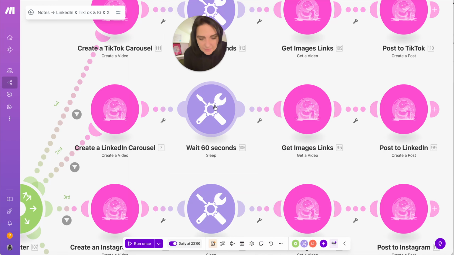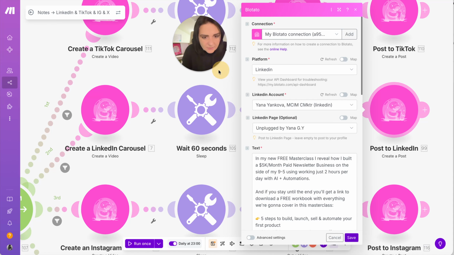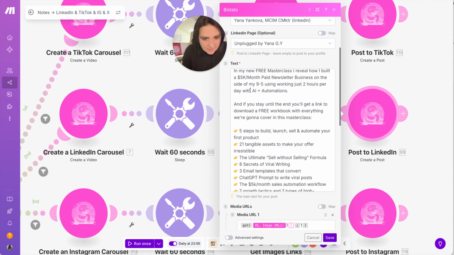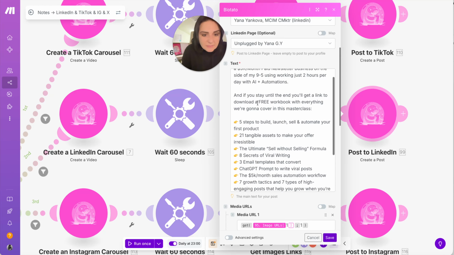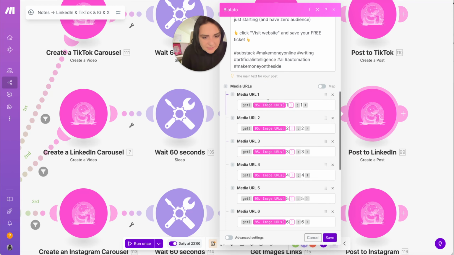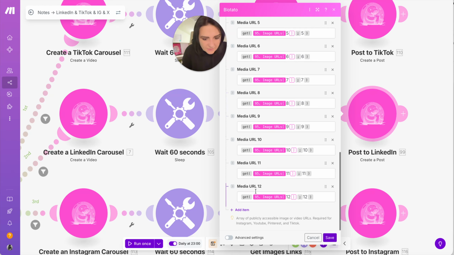And that's it basically. Next we wait again, that's the very same module. Again we wait 60 seconds. Again we then get the image URLs, and for the post on LinkedIn I am just selecting the LinkedIn platform with my account, with my page. So you could post directly to your account or to your page as well on LinkedIn, and then you could also select the text, and after the text you have the actual images, and I have again set here the exact formula that you need.